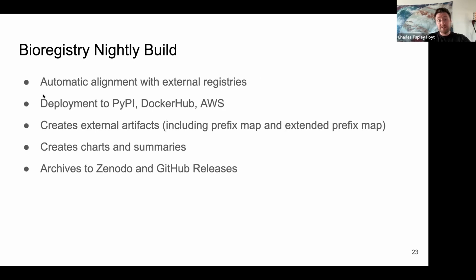And then every night, after that happens, we make a deployment, a new release of the Bioregistry to PyPI, to Docker Hub, and to this website on AWS. So the latest content can always be used, and you can potentially pin the Bioregistry version to a certain day if you want to be really sure things never change.